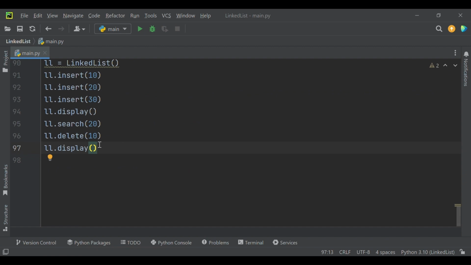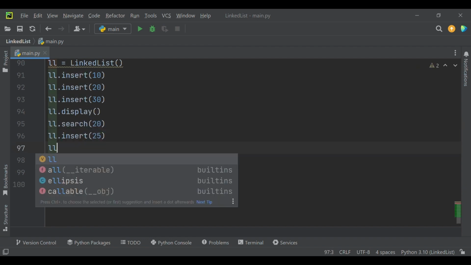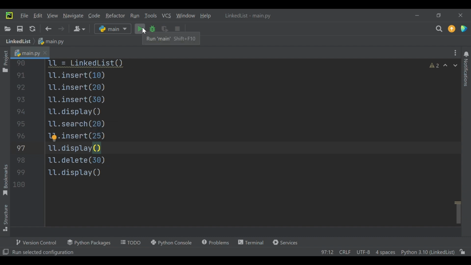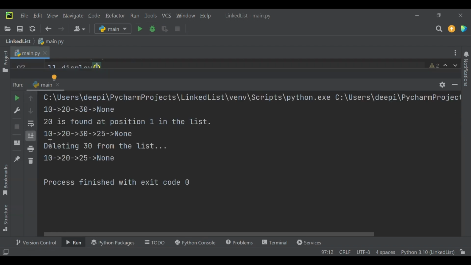Alright, now this time let's delete node 30 instead of node 10, but before that let's also insert node 25. So here we insert 25 at the end, and after that we will call the display function, then we delete node 30 and once again call the display function. Alright, run the code, and in the output we have 10, 20, 30 and now 25 is also inserted. So when we deleted 30 from the list, this time 20 and 25 are directly connected. So 30 is gone from the list.